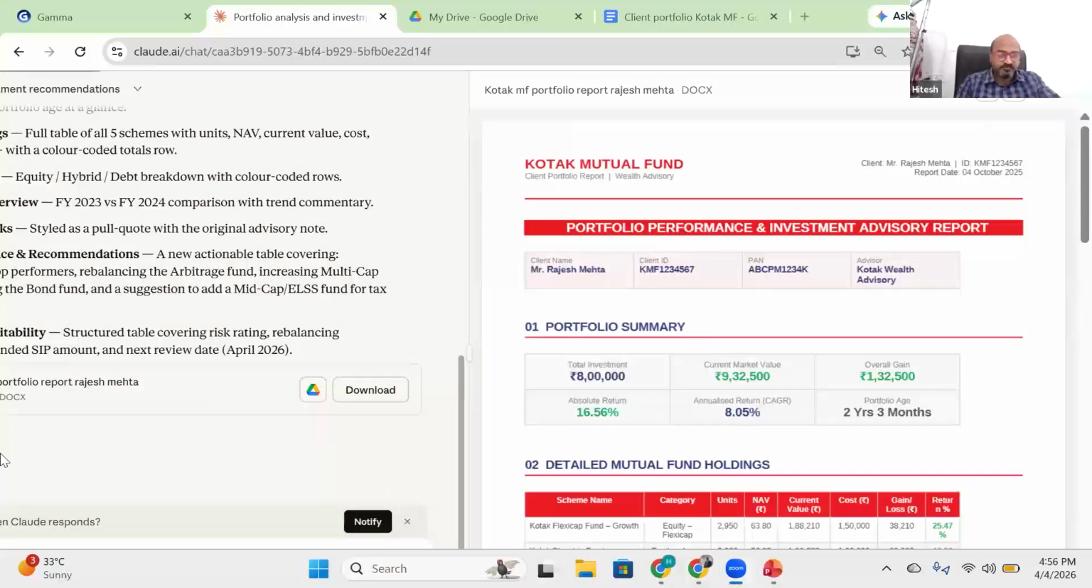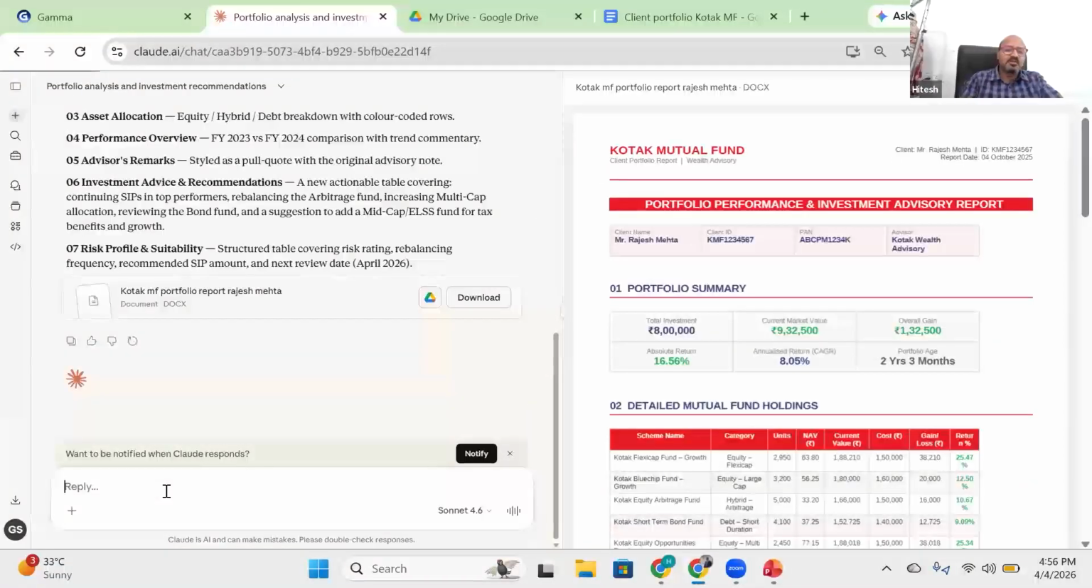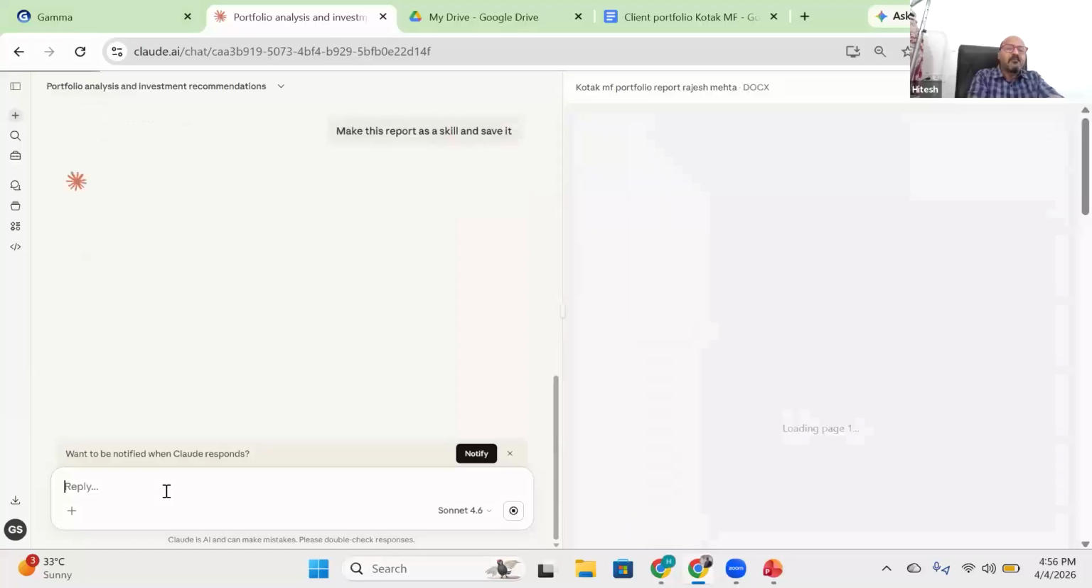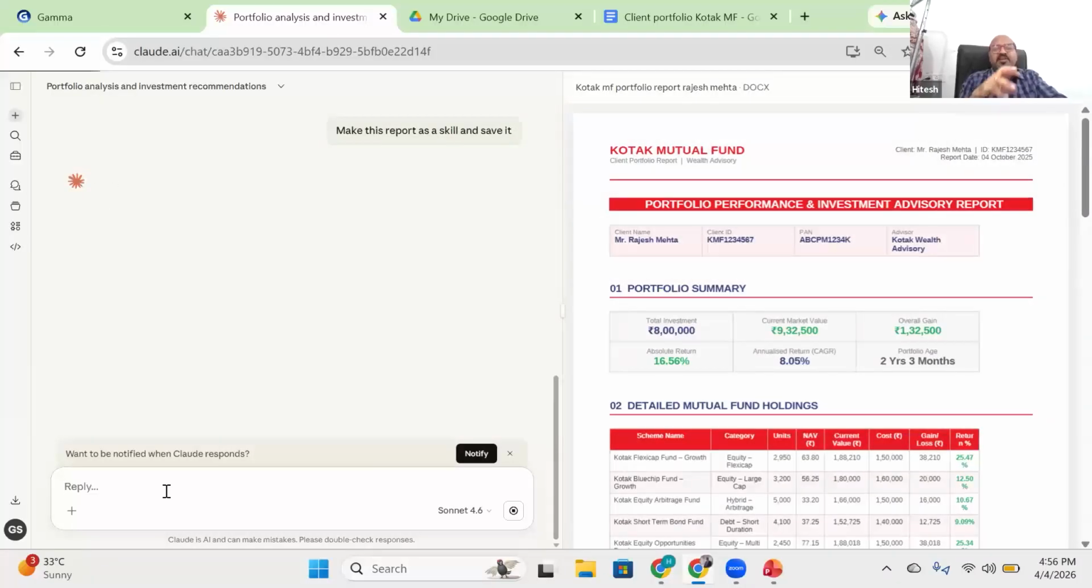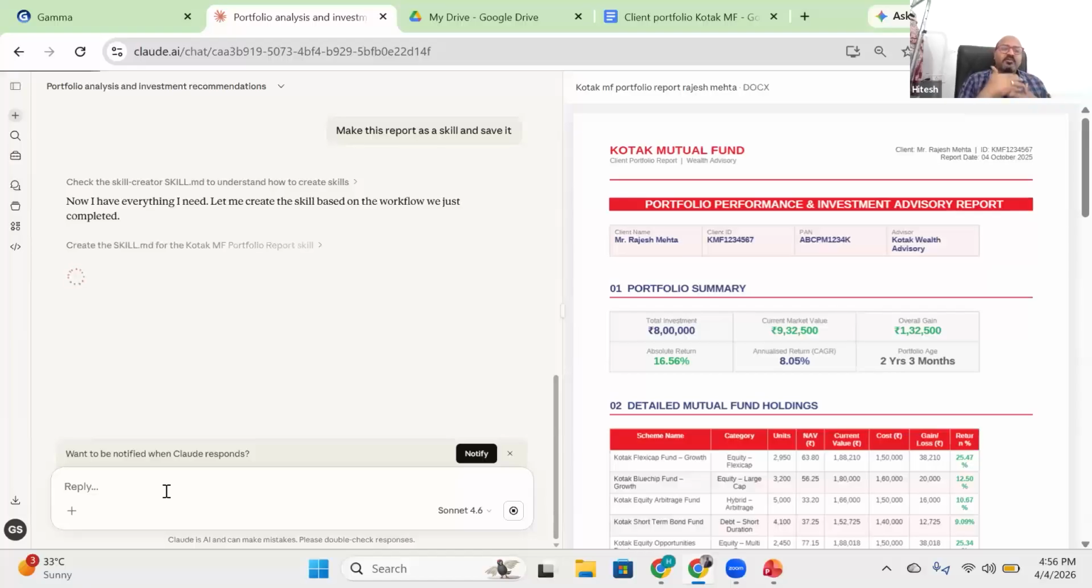Yeah. Now, suppose I want the same report format each time. I simply tell Claude, make this report as a skill and save it. Now we'll actually make a skill file. And what is a skill file? I don't have to train Claude to write a report like this again and again. Once I give a template to Claude, Claude will understand that. It will make a skill file of this automatically and save it. So I can automate my repetitive tasks using Claude over here.